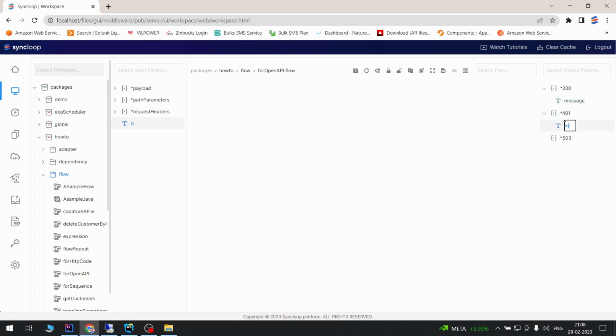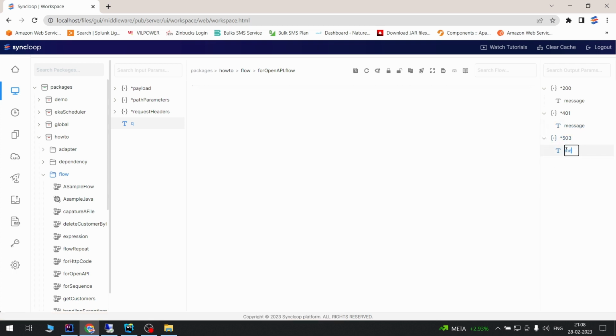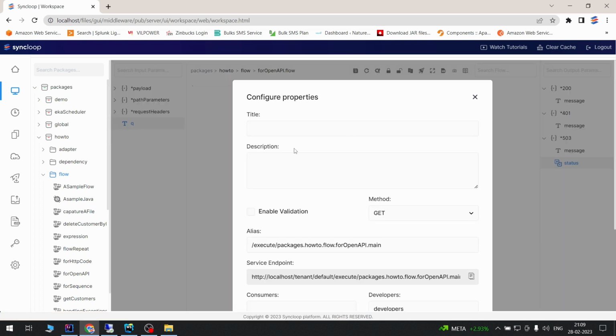Let us create message elements under all three status code number documents. Let us create a status as well. If we want to add some other detail like title and description for the API, we can add it here. Put some title and description.